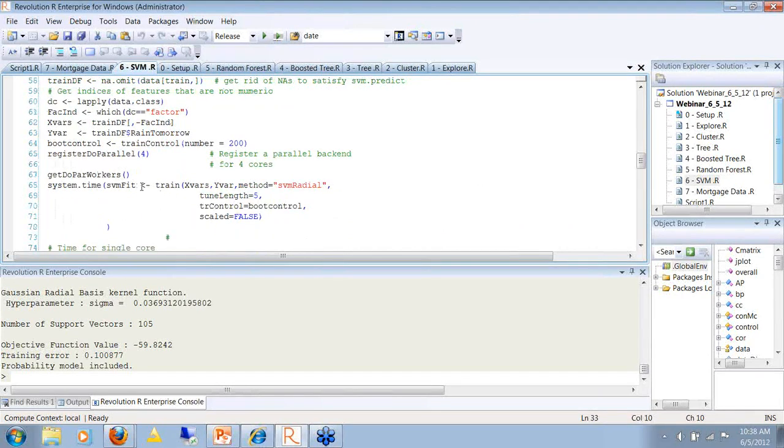And this is using parallel computing here. So the random forest train function automatically has built in it a way to do parallel, and it's very easy to use. You just have to register the parallel workers. I'm registering the parallel back end. I have 4 cores on my machine here. I'm telling it to use 4.